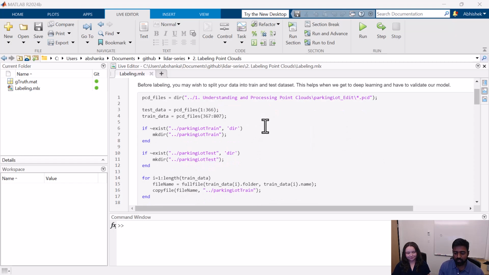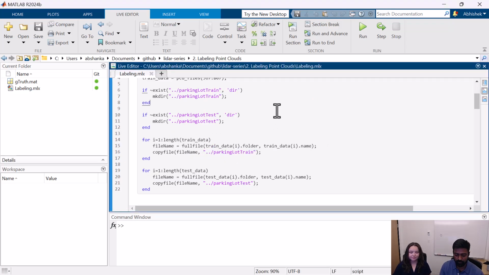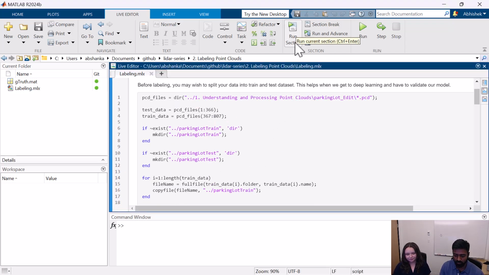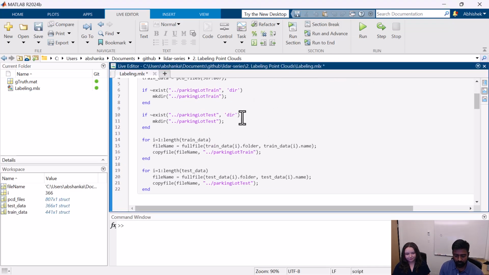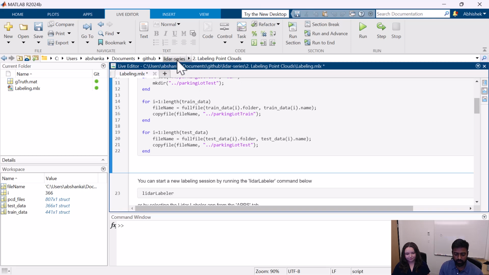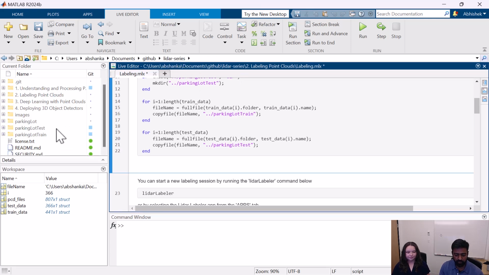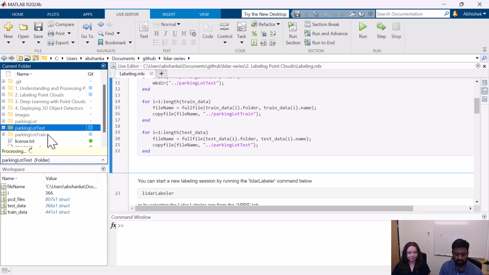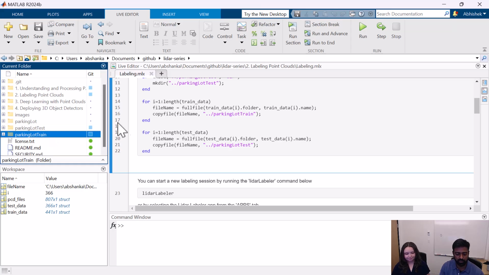Here, I'm going to split the data that was saved in the parking lot edit folder in the previous video, and I'm going to split it into parking lot train and parking lot test. And this snippet of code does that. So let me go and run this one. Now that this is done, if we go back to the previous level, you can see that a parking lot test and a train data set was created.